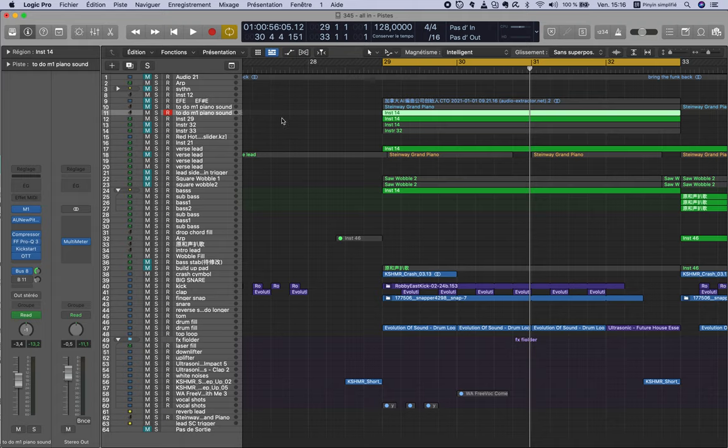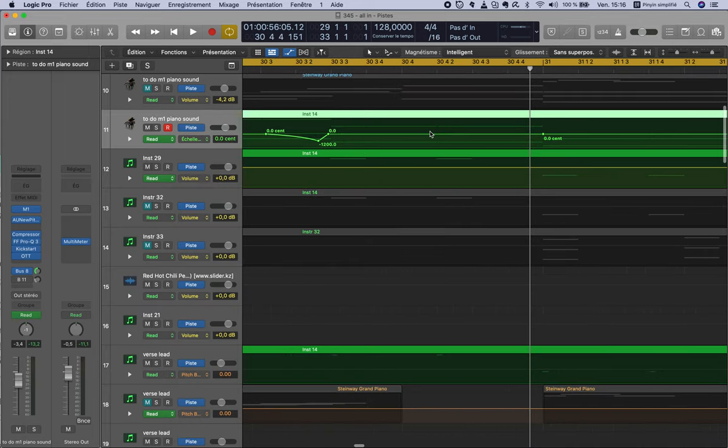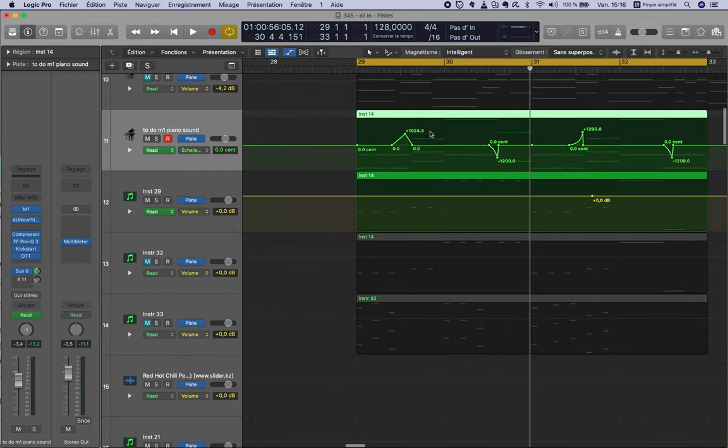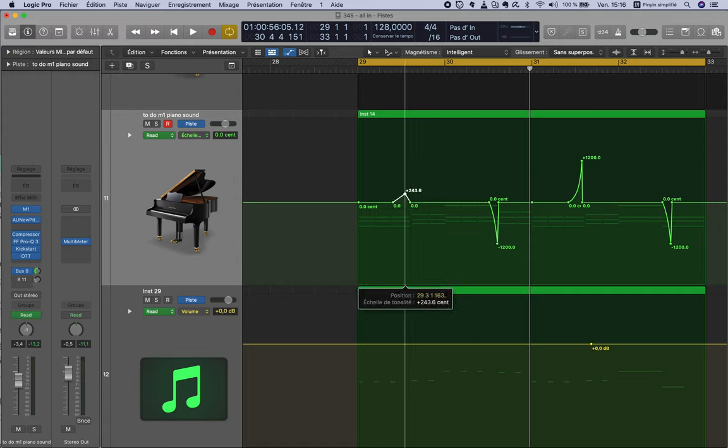So you select the track you want to do the pitch bend on. Let me click A. I already added some pitch bend, but I will delete it. I will show you how to do it from scratch. You click here, the part you want to do the pitch bend, for example just three dots, and then you drag it up.